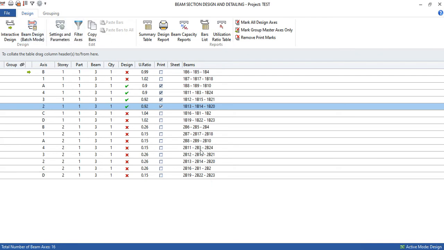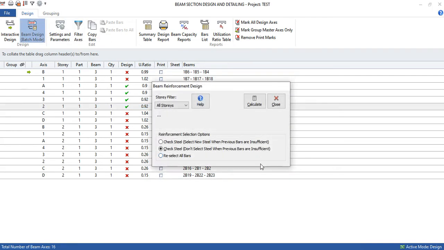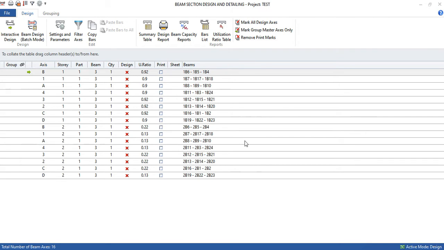But if you have a lot and you want to do them very fast, you just click on design, beam design, batch mode. Come to reselect all bars. Check new bars which are not sufficient. These are just check, but this is reselect. All this thing, you click on calculate. So give it time to run its calculation, and you close.